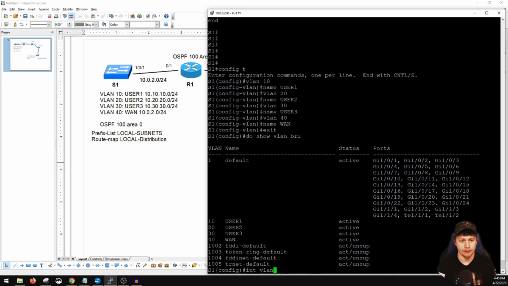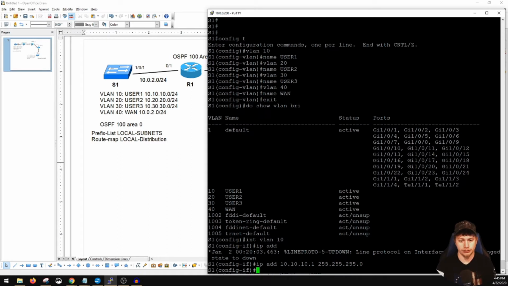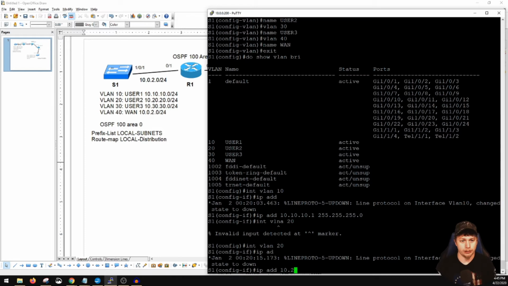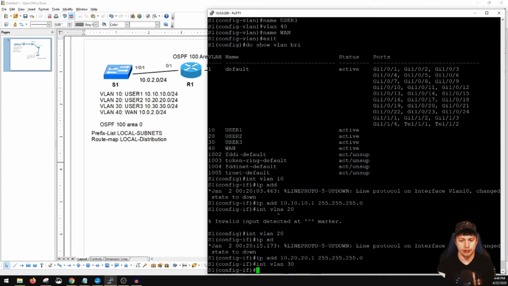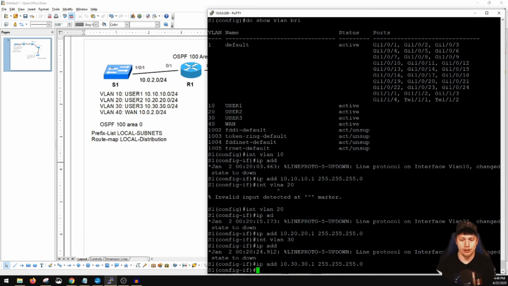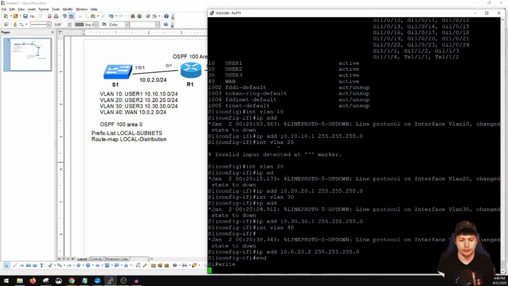So we're going to do interface VLAN 10, IP address 10.10.10.1, 255.255.255.0, interface VLAN 20, 10.20.20.1, interface VLAN 30, 10.30.30.1, and then interface VLAN 40, and we're going to do an IP address 10.0.2.2. We're going to end and write it.